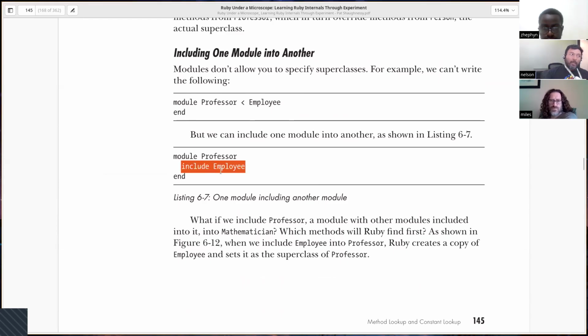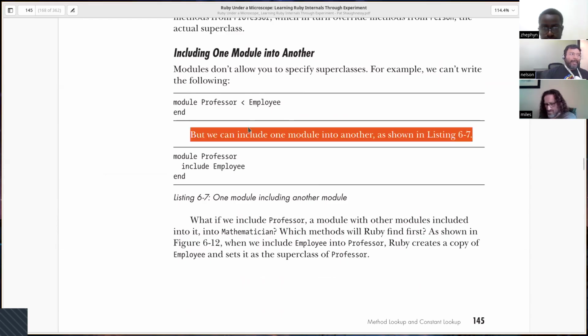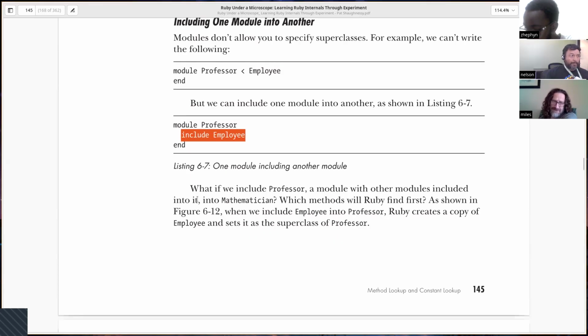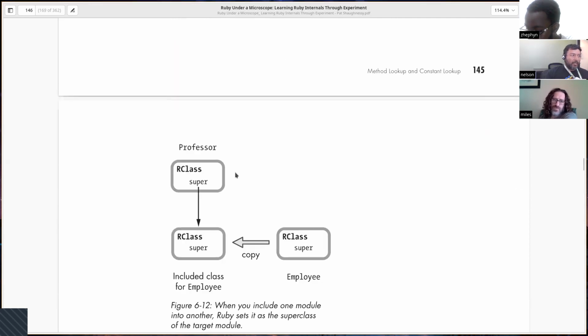Okay. I didn't actually know you could include a module into another module. I've never done that, so this was new to me. Yeah, I do this a lot actually. But basically, Employee will end up being the superclass of Professor here, this module.